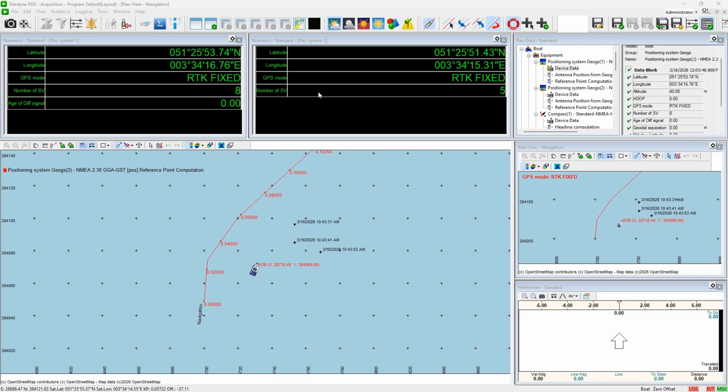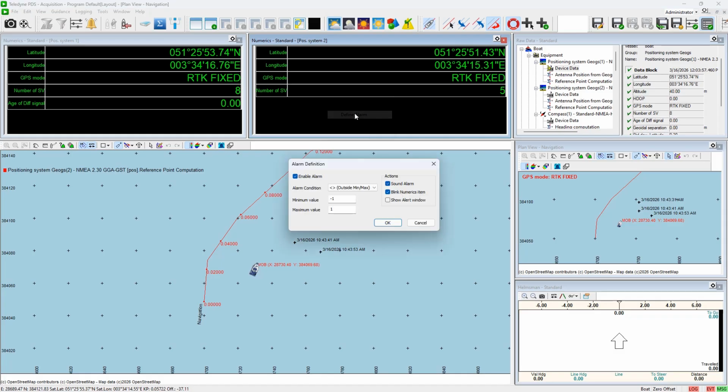Set up alarms to be notified when certain conditions do not meet your quality criteria. For example, when the minimum number of satellites used by the position system is not met. In this example, right-click the number of SVs data item that was dragged from the raw data view and select Define Alarm. In the dialog that opens, you can define the alarm conditions and specify how you want to be notified when the alarm occurs.